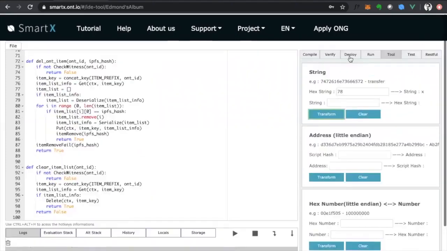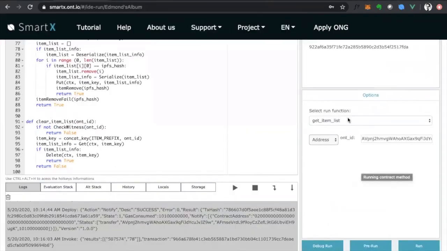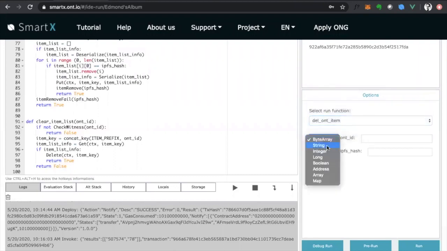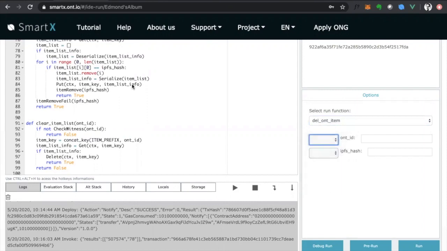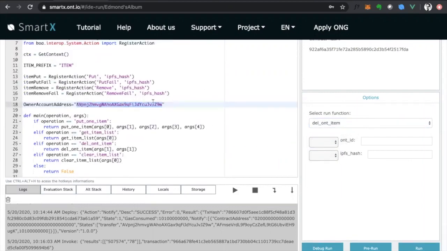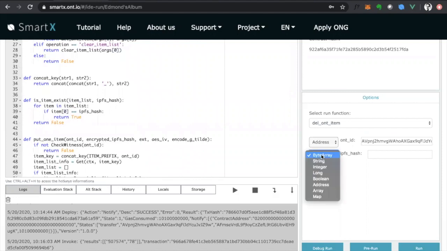Okay, so we have finished 2 functions: put one item and get item. Then I can check the delete item. So the ONT ID, I just use some wallet address. This format must be correct. Otherwise, the smart contract cannot pass it. So this is a string. The hash will be X.